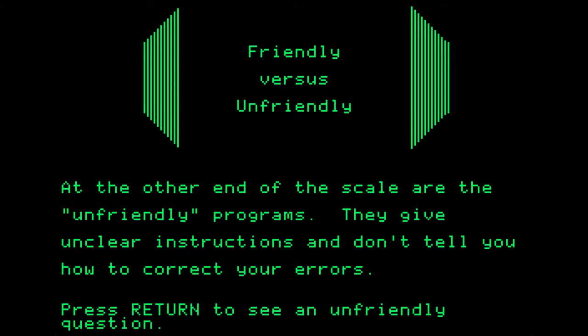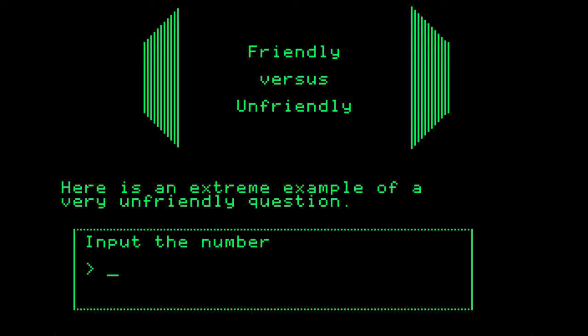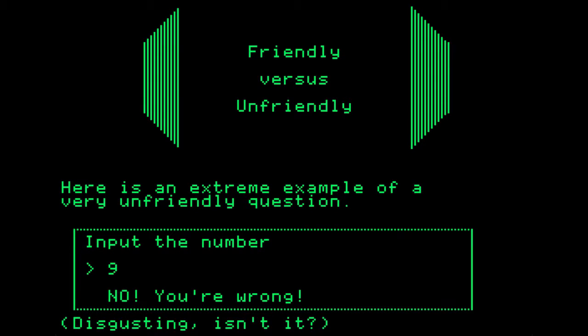The other end of the scale are unfriendly programs. They give unclear instructions and don't tell you how to correct your errors. Press return to see an unfriendly question. Here's an extreme example of a very unfriendly question. Input the number. No, you're wrong. Disgusting, isn't it?